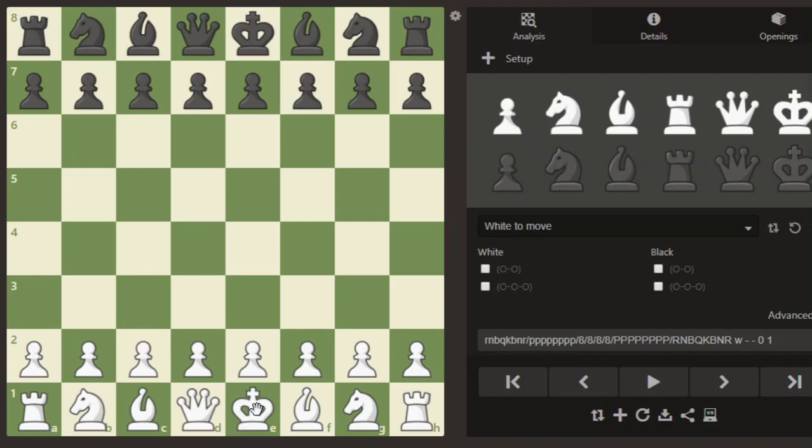There are 6 pieces in chess. There's the pawn, the knight, the bishop, the rook, the king, and the queen. These pieces can't move through other pieces. A good example is that you can move a pawn forward 1 or 2. And another good example is the rook.